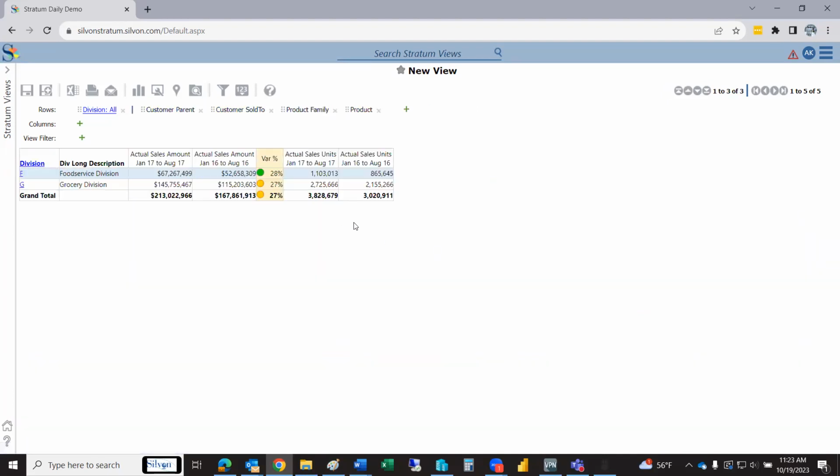So that's my view. And again, I can go through the same exercise for my units. Have that available so I can see the variance percent for my units, and certainly keep that consistent, right, with the view.